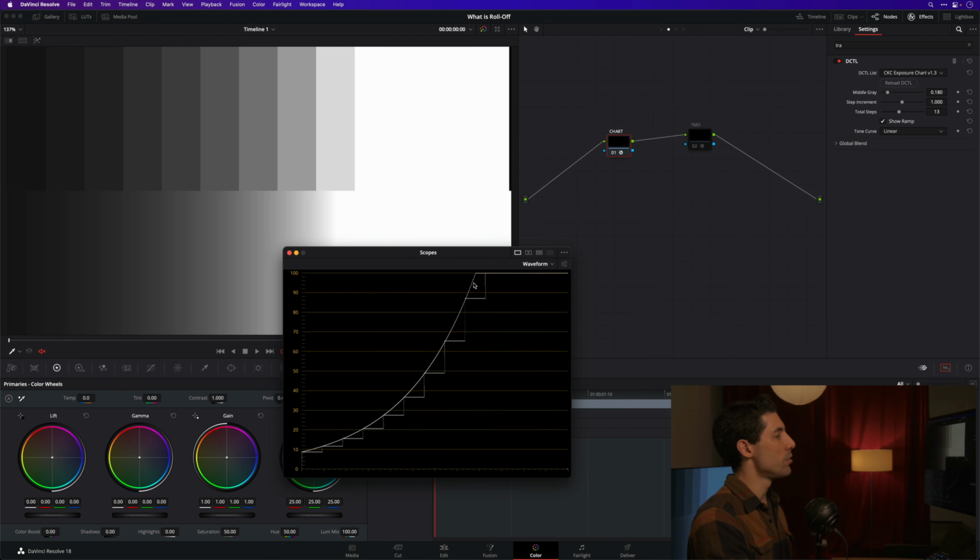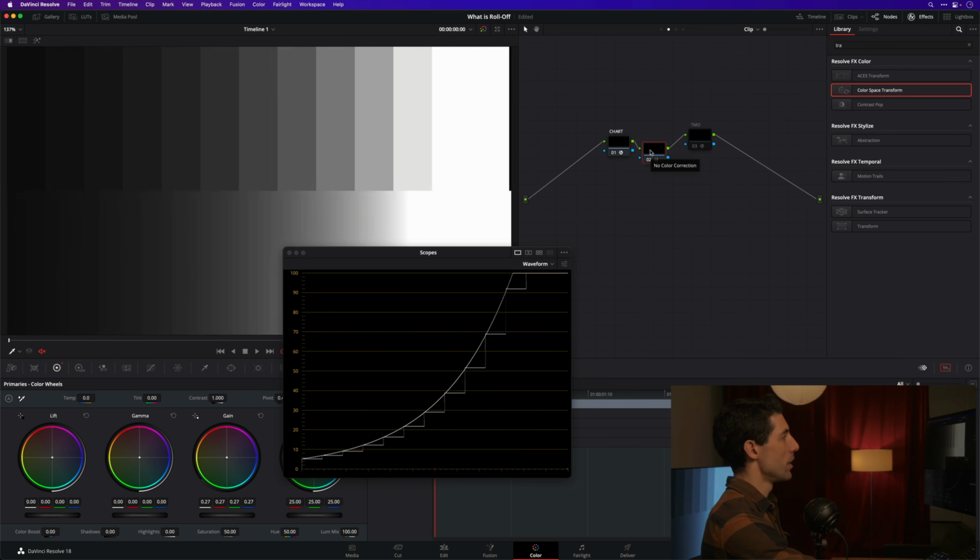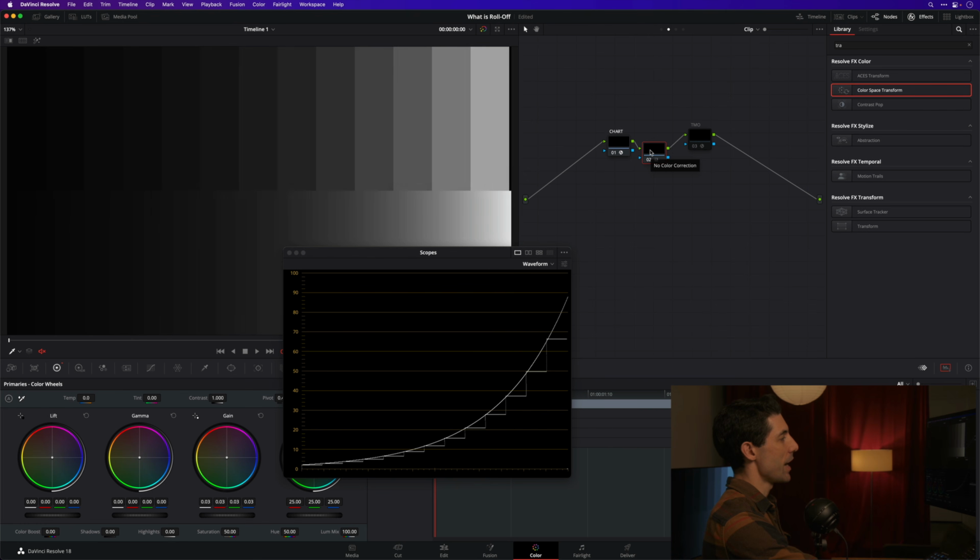So if we want to get these values pulled back in, we're going to need to do something other than just grabbing, for example, our gain wheel and pulling it in. Because you can see, all right, I pull the gain wheel in, and at least I can prove to you that I'm not a liar.